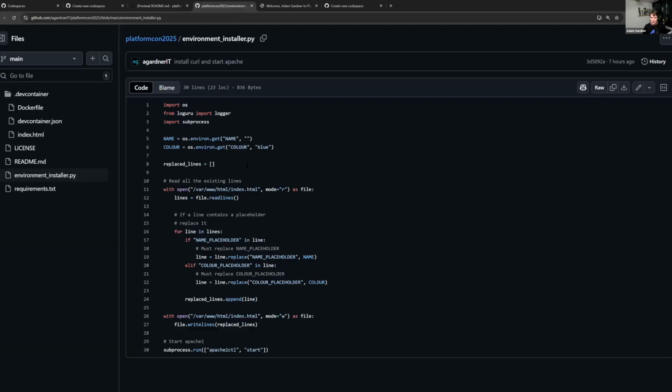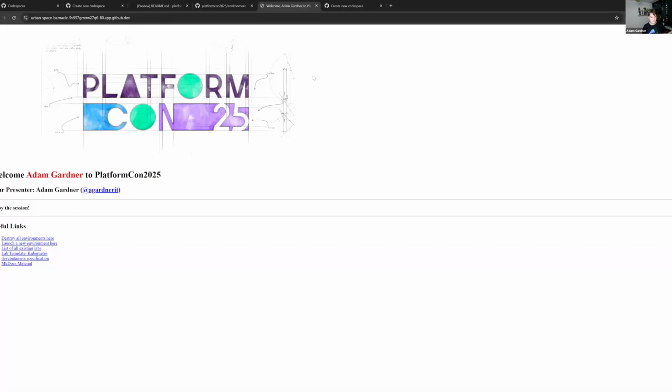First thing we do in Python is we grab those environment variables, remember, that are already set by GitHub. And this one, by the way, if you don't set a color, I'm going to default you to blue. That's just a fallback. And then we read the static HTML and replace the placeholders and write it back to the original file, and then start the web server. Simple. And that's what gives you this.